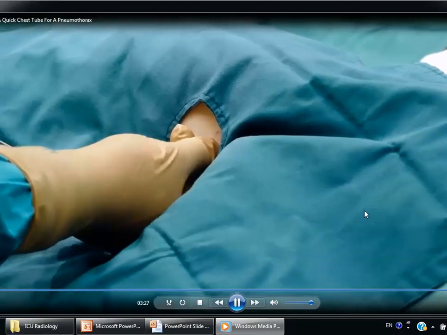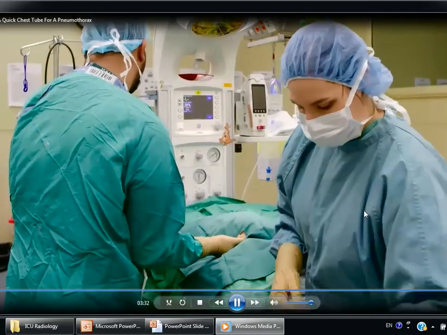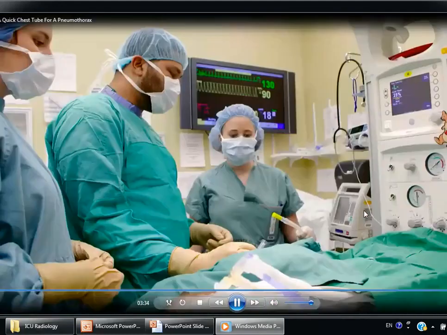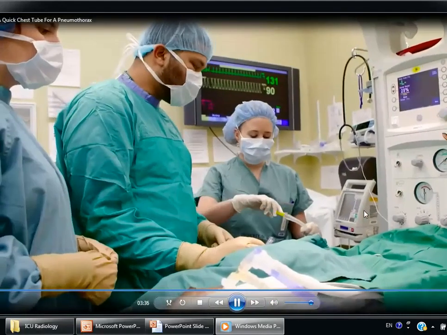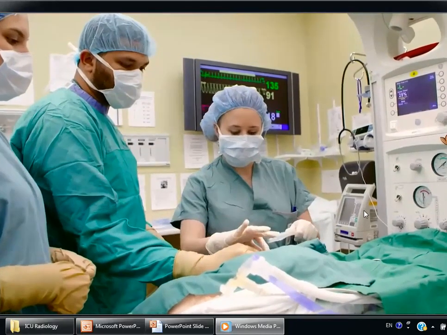Then I'm removing this one. And we need to connect now to the connection system. The chest tube should now be attached to either a chest drainage collection system or Heimlich valve.